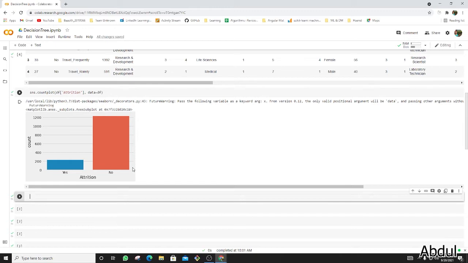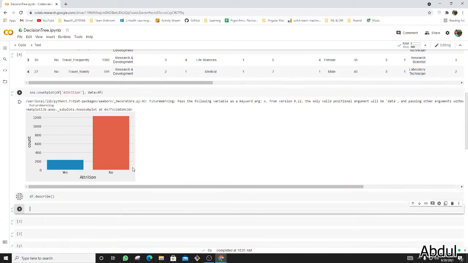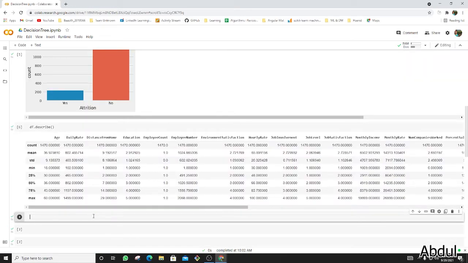So next, we can do some more data exploration, like df dot describe. It will show the means, max values, minimum values, and the count for all the columns. After doing these data explorations, now we can drop the unwanted columns. Like in this dataset, if you find some columns are unwanted, for example the employee number and employee count, those are not needed. So unneeded data should be removed from the dataset.